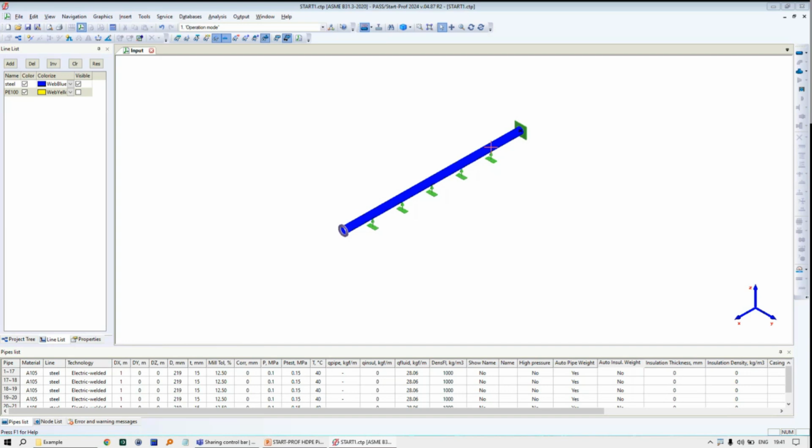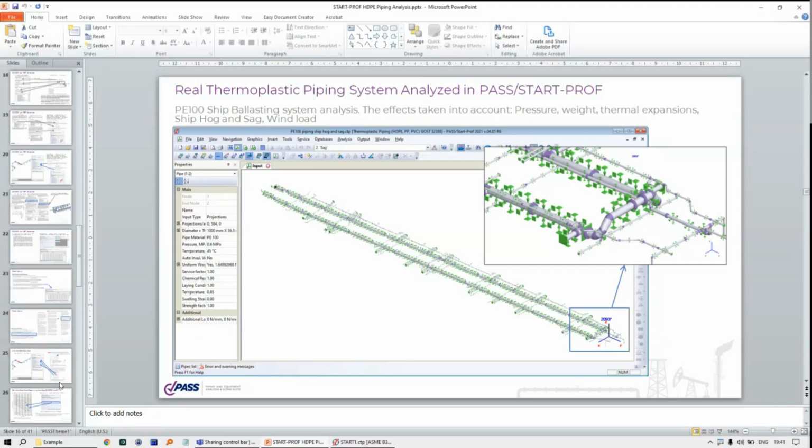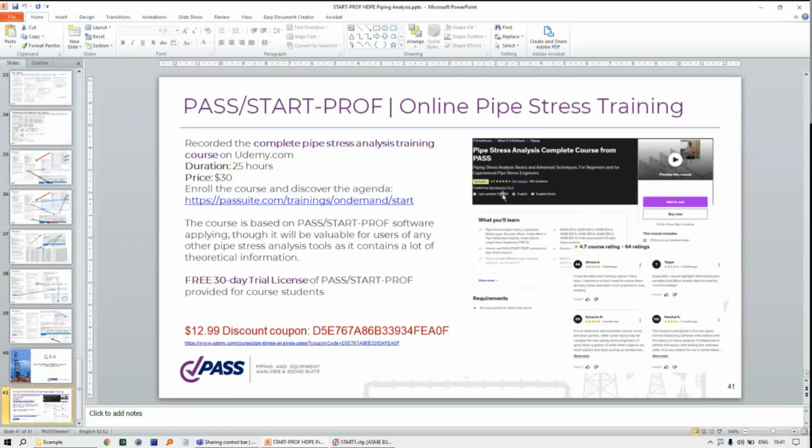Is there dynamic analysis course in yours? Yes, in this training course, we also have information about the dynamic analysis here.